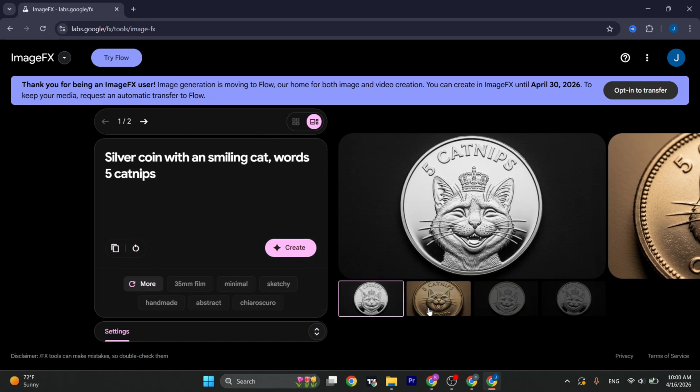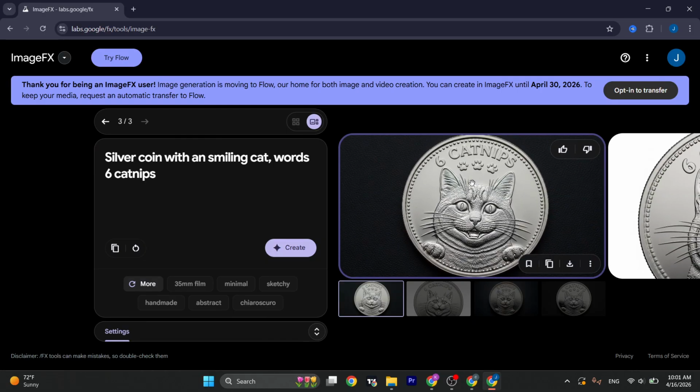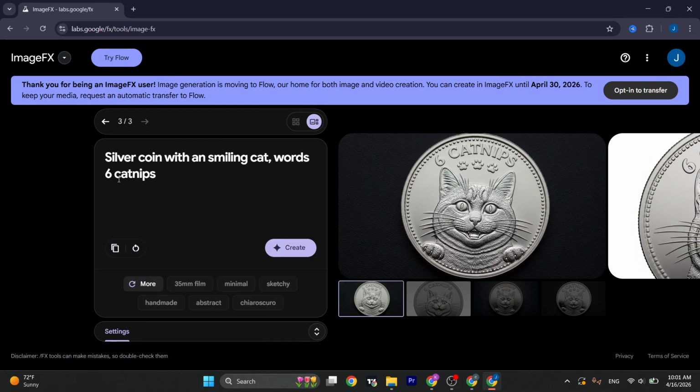Whenever you click on this image like this, the prompt will again open up, meaning you can make certain edits to this particular image that you selected. So what you can do now here is make small edits. In my case, it says silver coins with a smiling cat worth 5 catnips, but I changed it to 6 catnips. So when I now click on the create option, you can see the edit has now been made from 5 catnips to 6 catnips.